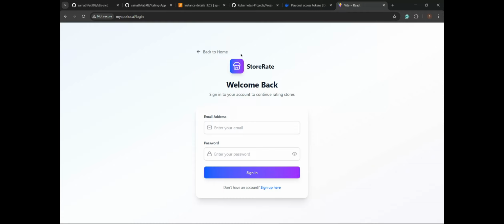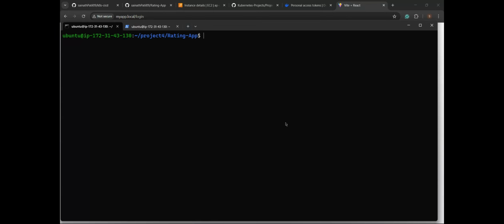We will simply change some color over here, and we will push those changes to our GitHub repository. A new pipeline will be triggered, and those new changes will be applied to our application. You will see with zero downtime, the application will be simply up and running, and new changes will be simply applied to our application. So for that, come to your server.